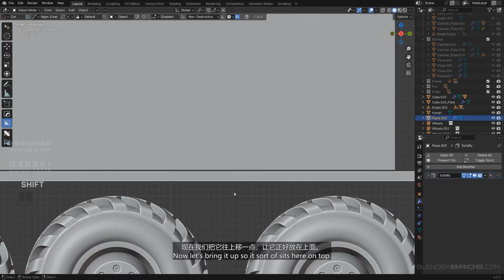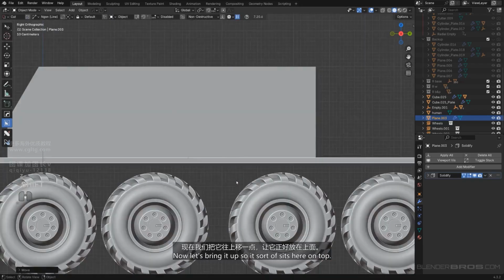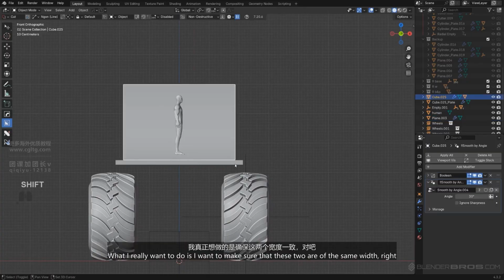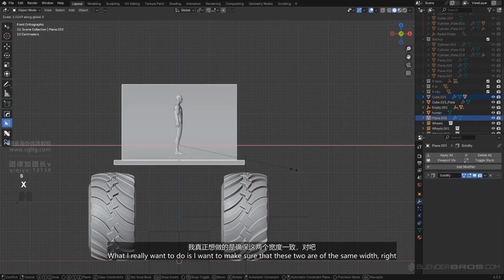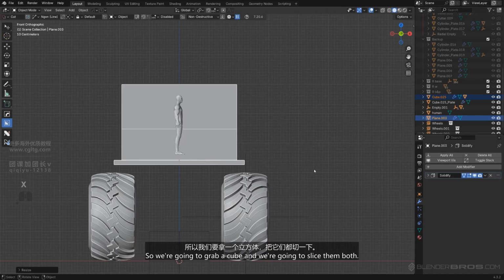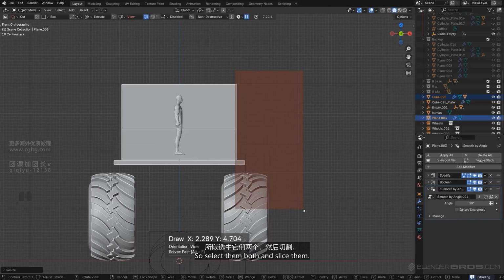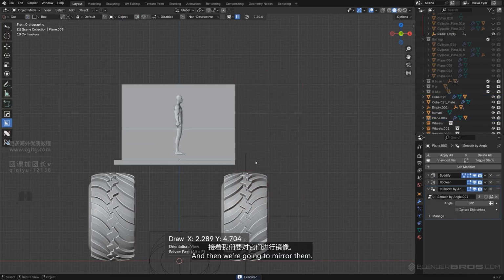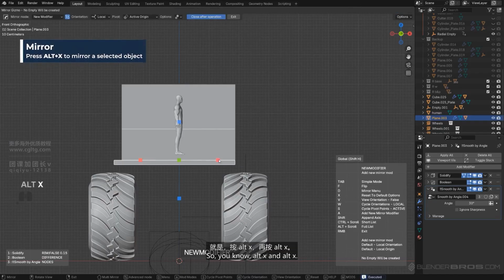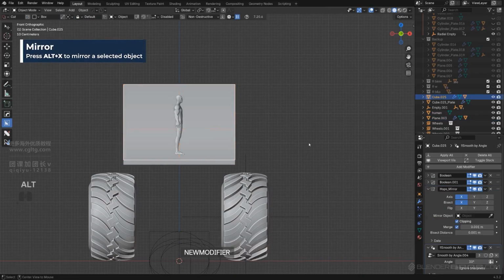Cool. Now let's bring it up so it sort of sits here on top. What I really want to do is I want to make sure that these two are of the same width, right? So we're going to grab a cube, and we're going to slice them both, yeah? So select them both and slice them. And then we're going to mirror them. So, Alt X and Alt X, okay? Peachy.